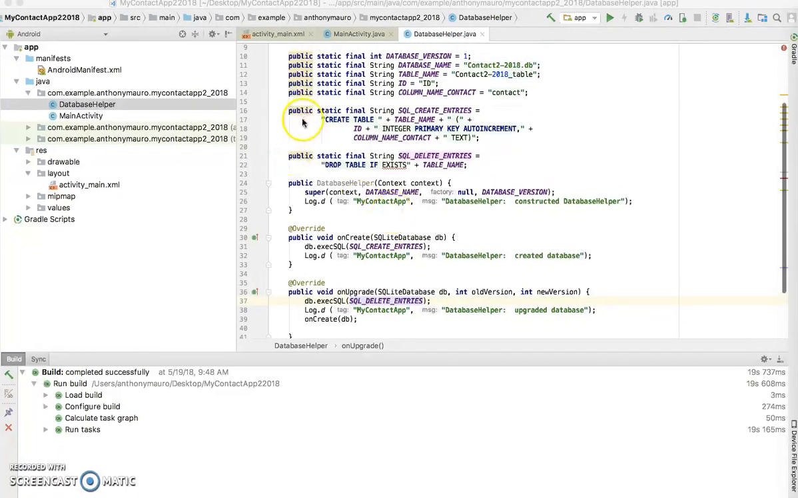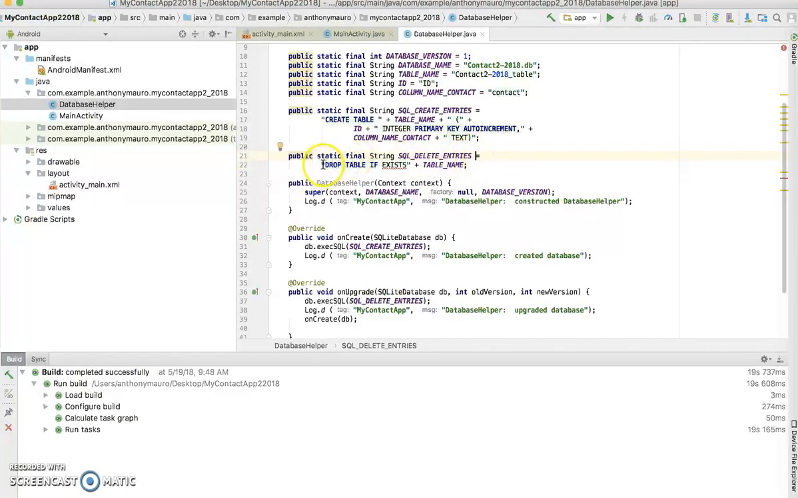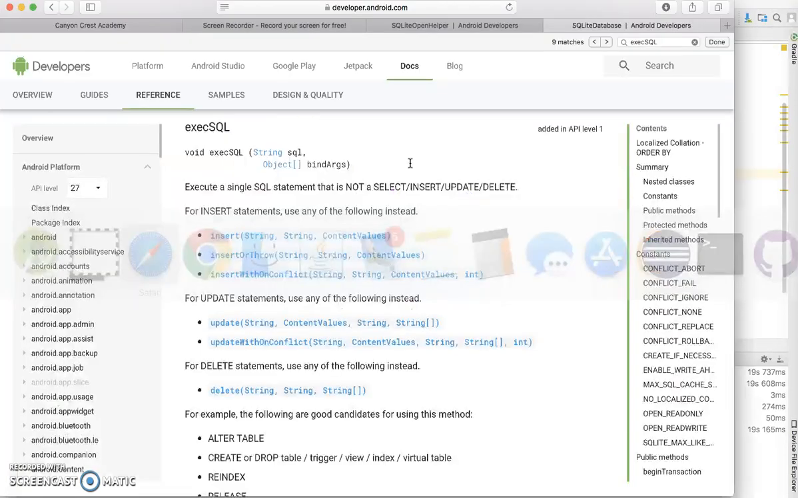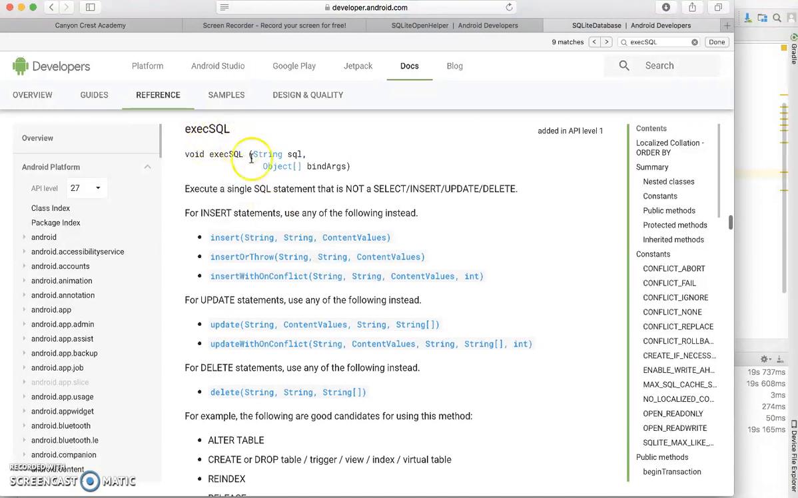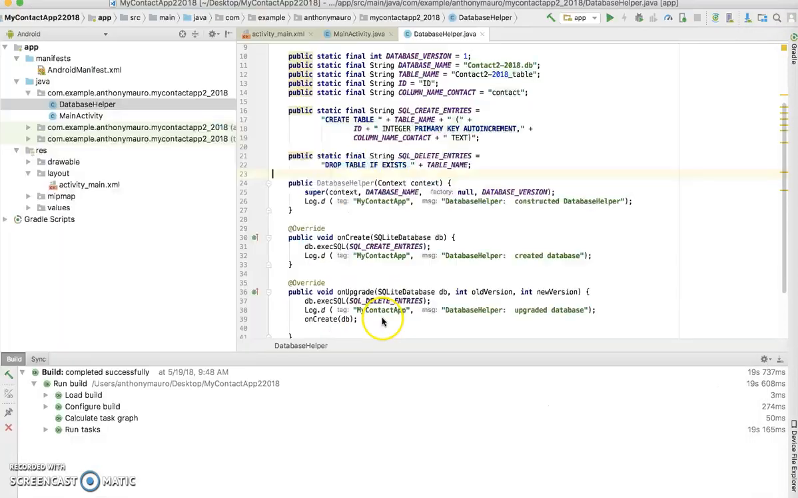So I went up here, and underneath the SQL create entries, I also created another constant string called SQL delete entries, and that was equal to quote drop table if exists, and I'm going to concatenate to it, and I need a space in there, the table name. Again, it's important that because you're concatenating strings you have the spaces in here. This is again going back to where we had this exec SQL, that we're going to be dropping this table in this case, and then we have the triggers in there.